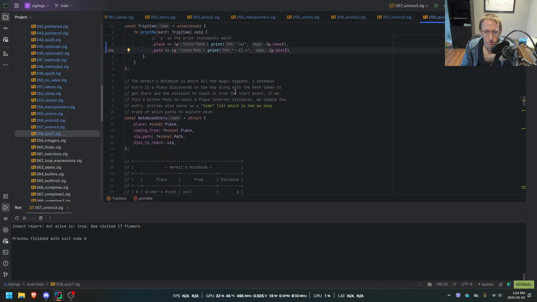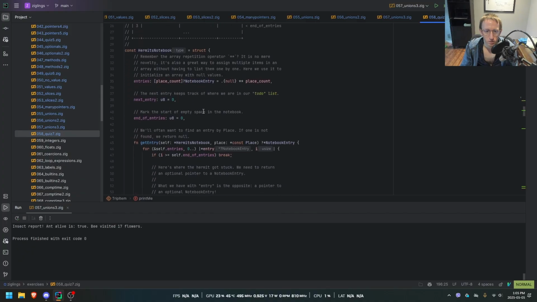The Hermit's notebook, where all the magic happens. Notebook entry. To-do list. Okay, cool. Remember, the array repetition operator is no mere novelty. It's also a great way to assign multiple items in an array without having to list them one by one. Here we use it to initialize an array with null values.